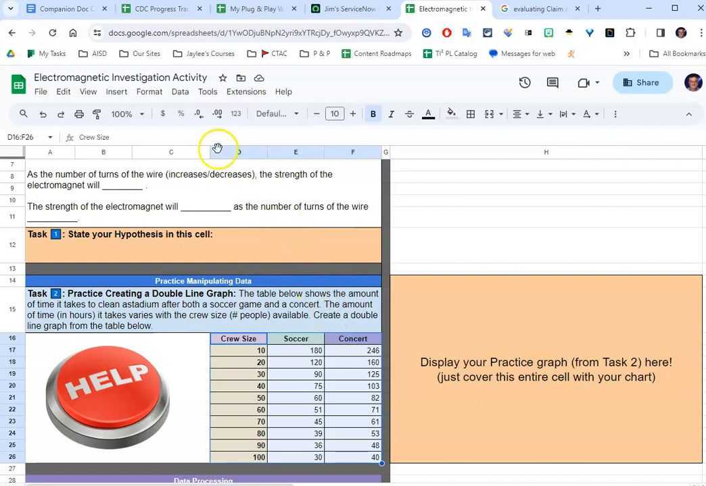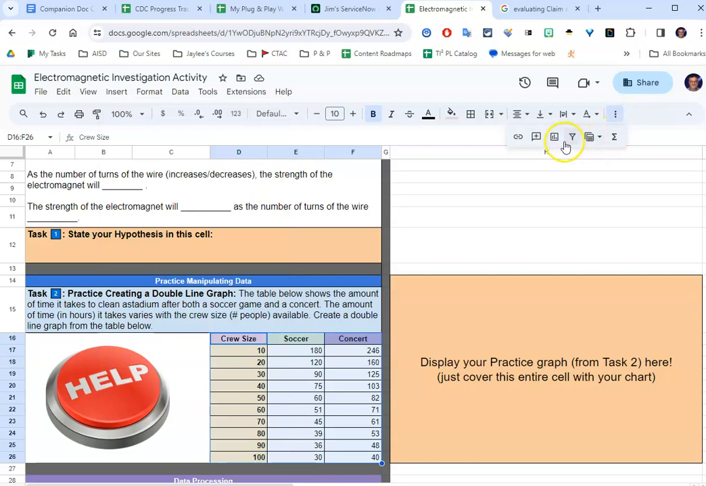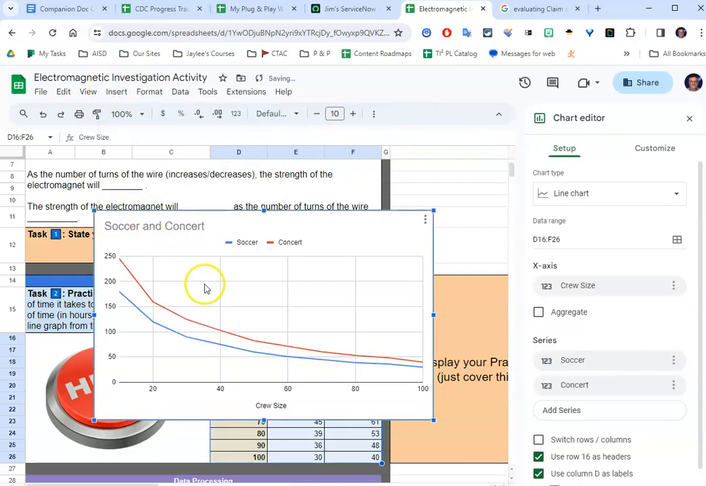We could do that either by going to Insert Chart, or there could be a button here, and it might be hiding behind the three dots, and there's Insert Chart. Either way, we're going to click Insert Chart, and it's automatically going to guess what we want. Now, this is a pretty good guess. This is a double line graph, but notice I do need to make some changes.